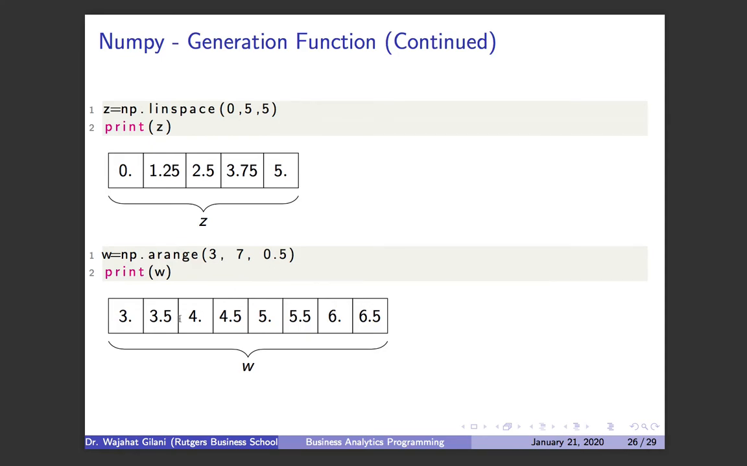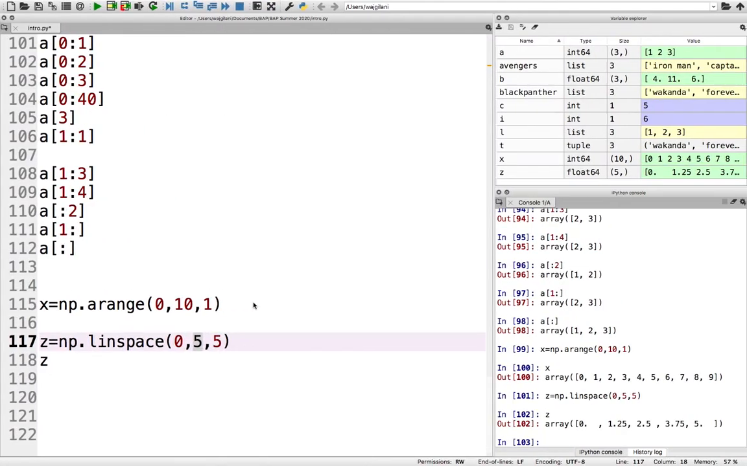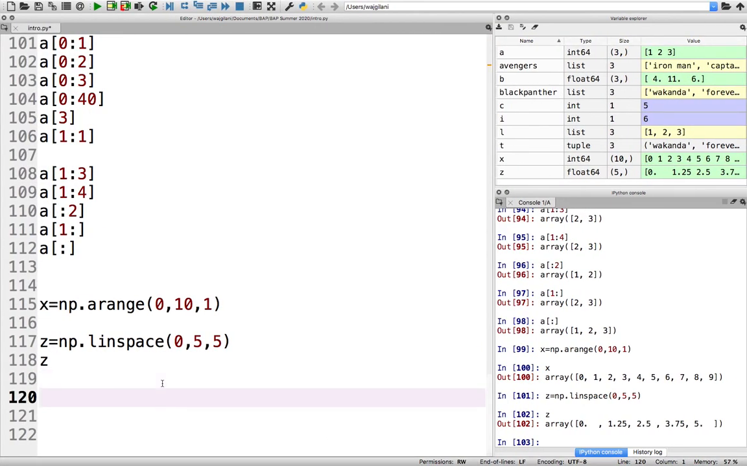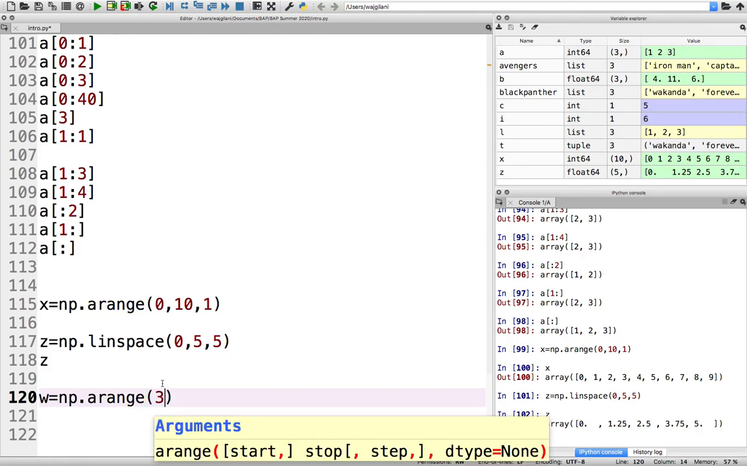Back to arange. Now, what I haven't showed you in arange is how we can customize it a little bit, right? We can start from any number. What value is that? W. I can go from arange, we can go from 3. We're going to start from 3. We're going to go up to, but not including 7.